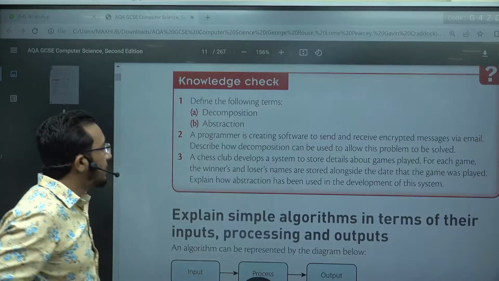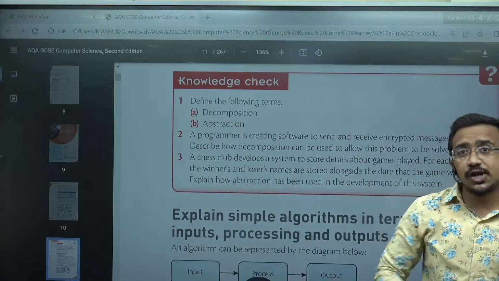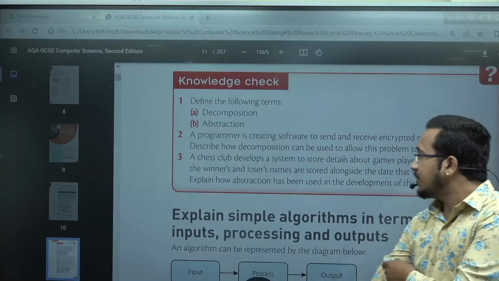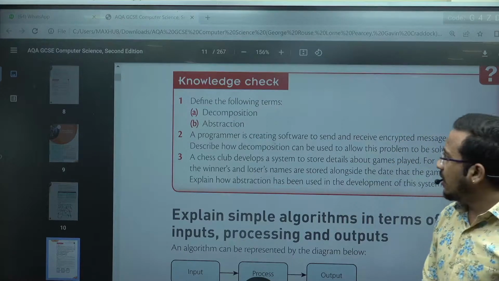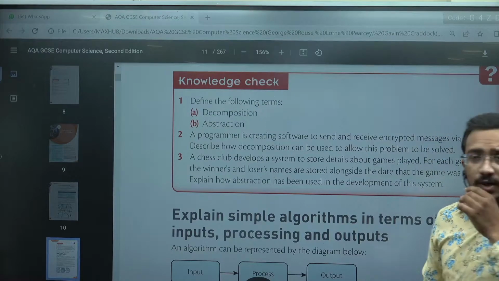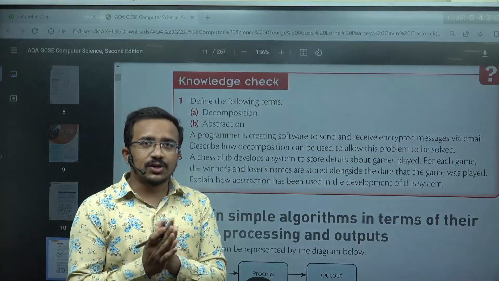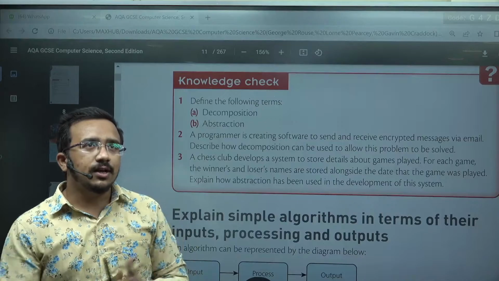Okay, so here, this is our first question related to the knowledge check about chapter number 1. The question is, define the following terms, and the terms are decomposition and abstraction. Okay, the one who can define these terms, just give me your reaction, then I can ask you the question. You have to speak up the answer. Okay, got Yana. Okay, good.